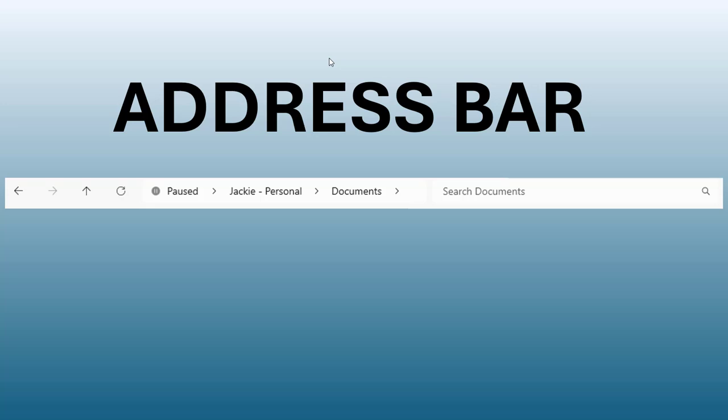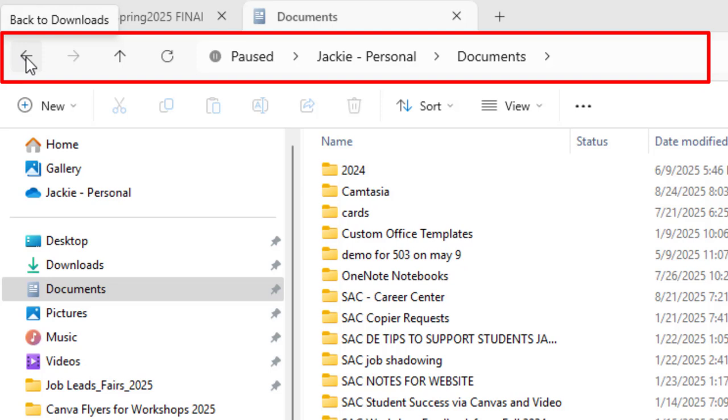Let's dive a little deeper into the address bar. The address bar will have a left arrow, which will take you back a level. It will only be available if there is something to go back to. For example, you will notice that the right arrow is grayed out because I have not moved forward to any other level from which I am able to move forward to. But let's go ahead and take a look to see how that works.